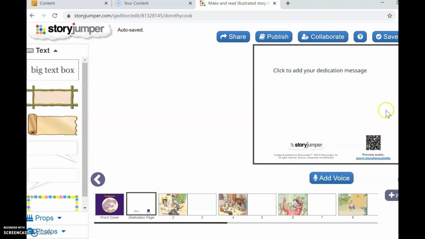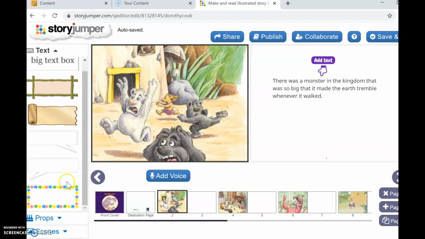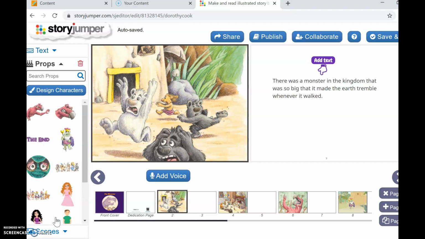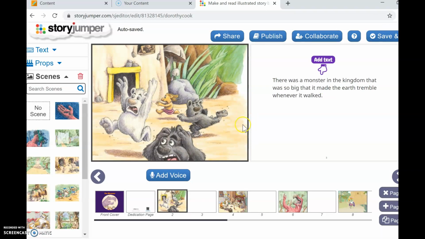So you can add a dedication message. So basically what you can do is fill in anything that you want to change, or you can keep the book however you want to. Over here you can add a text box, anything like that, and all the cool stuff, props, different scenes you'd like. So it's really to your discretion. So let's start with this.